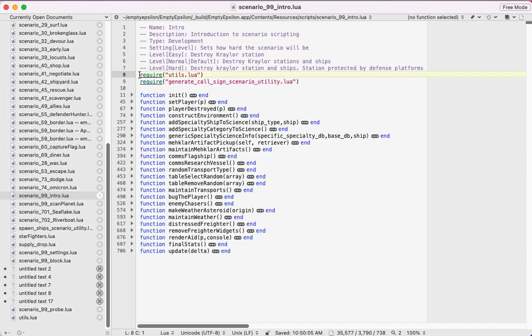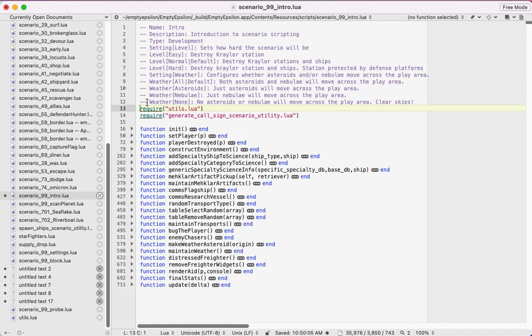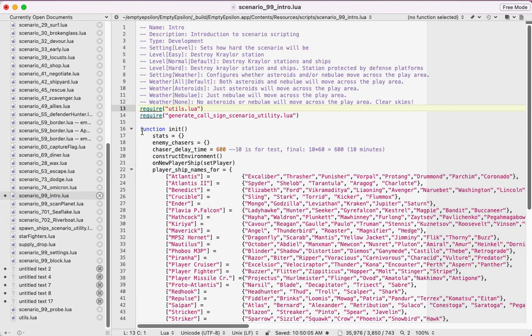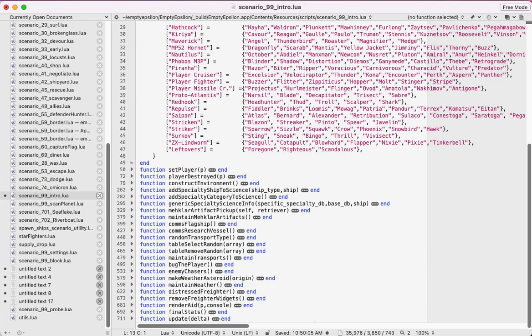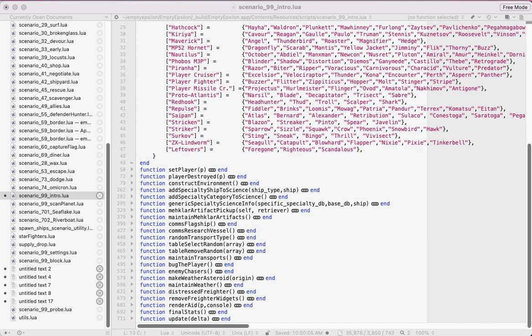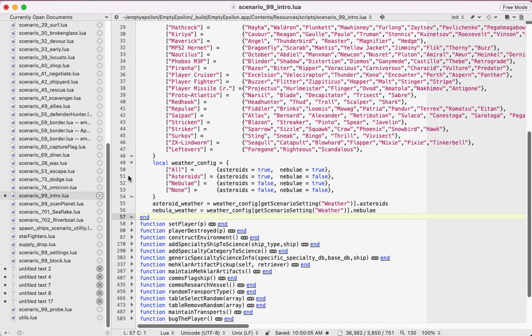Okay, in this video, we're going to add some more weather to our scenario, specifically moving nebula. Now, I copy-pasted the options at the beginning. They are essentially all weather, just nebula, just asteroids, or no weather. And here they are as we're selecting them and processing them. You see for each one there's a pair of Booleans. We're going to use that information to create and set our two new variables, asteroid weather and nebula weather.